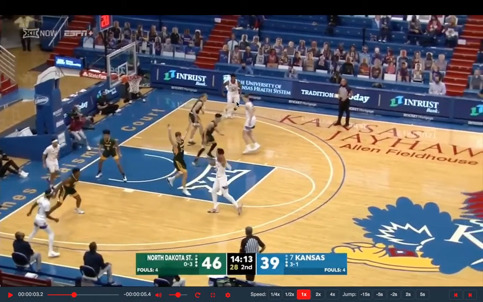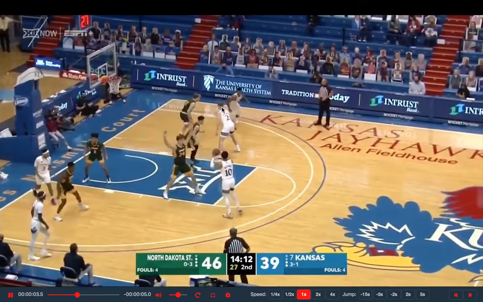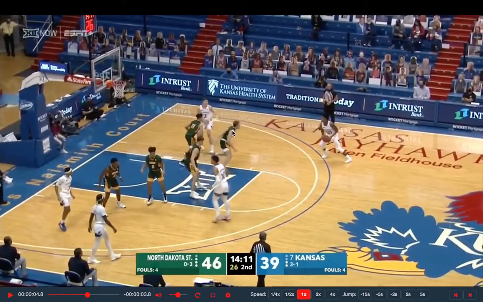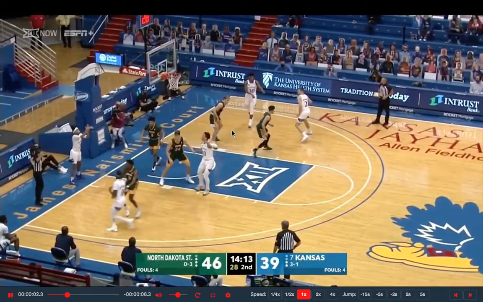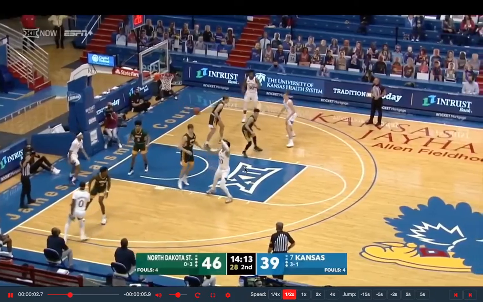Agbaji right here on the right corner. This time he recognizes he's got the space, so he doesn't need to create it. He runs up, his man shoots the gap, and he's able to get a wide open catch and shoot 3. So let's run that back in slow motion so you guys can see the details.